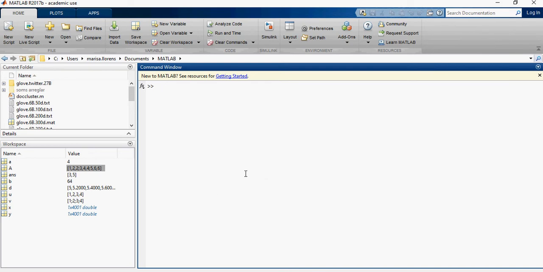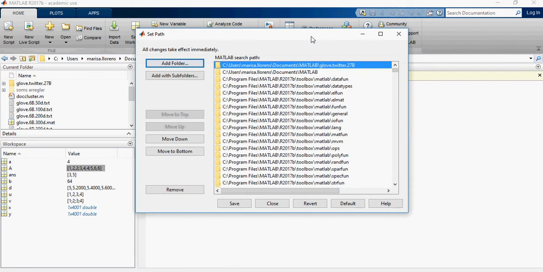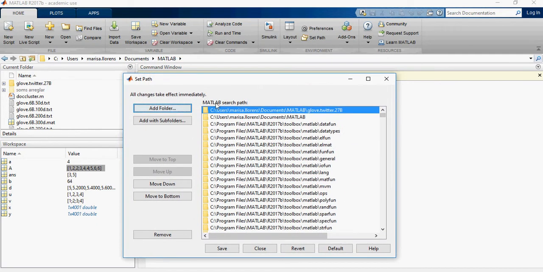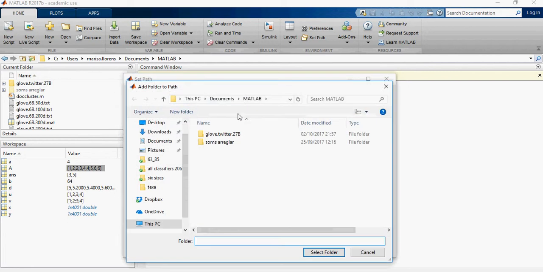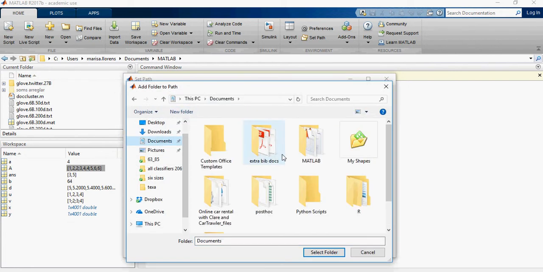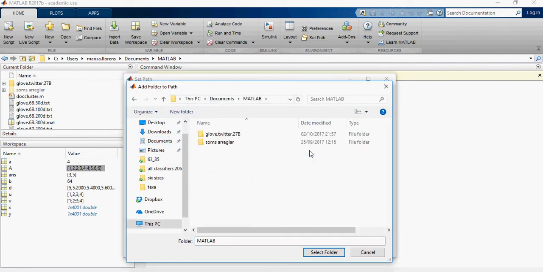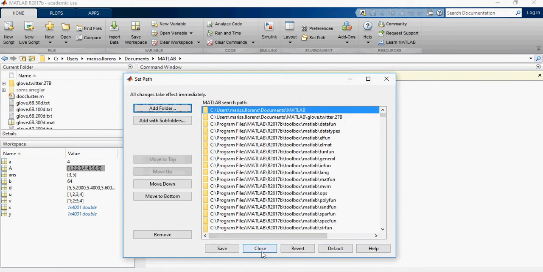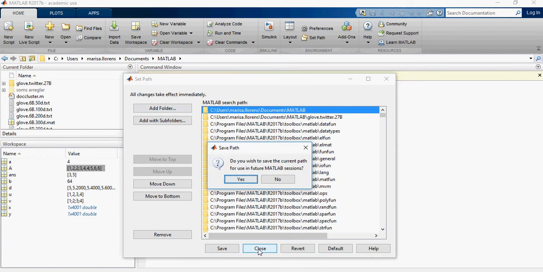Before we have a look at M files, especially if you're in the computer labs in college and you only have access to certain folders, you need to make sure that on your path, you click set path on the home tab, and you add the folder that you're going to be using to your path. Okay, so you say add folder, and you pick whatever documents, Matlab, or in your case your serial number, and then the particular folder you're using. You select the folder, and when you close it will ask you, do you want to save it to use in future Matlab sessions?